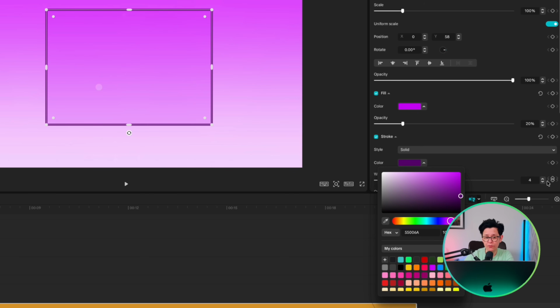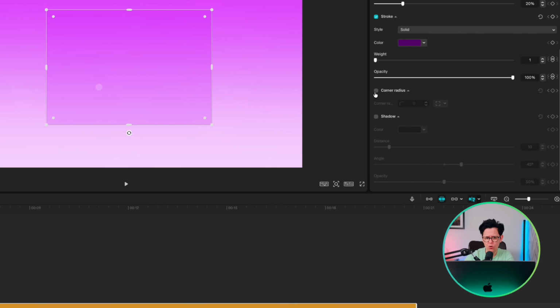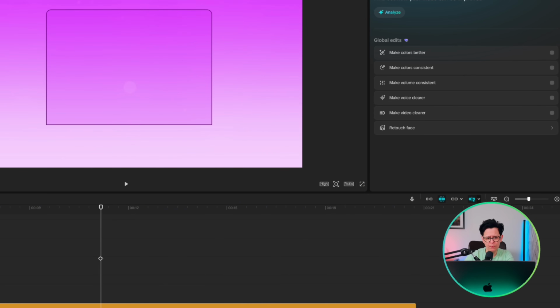Now here's something a lot of people miss, the corner edges. Don't just set all 4 at once. Open up this toggle here, this one, and you'll see you can actually control each corner individually. What we want is the top corners softened, set those to say 10, leave the bottom ones at 0. That's it for the top part.